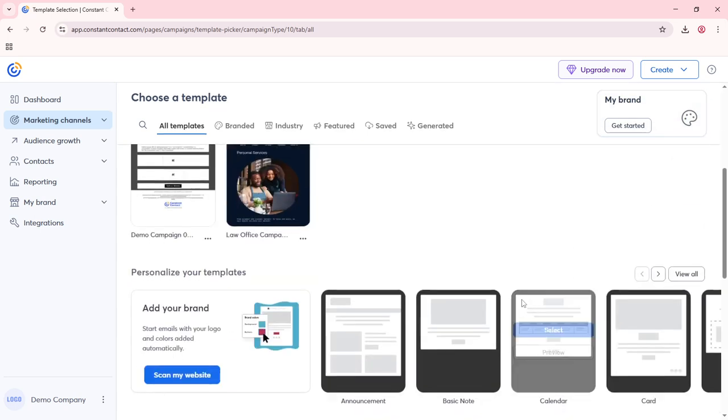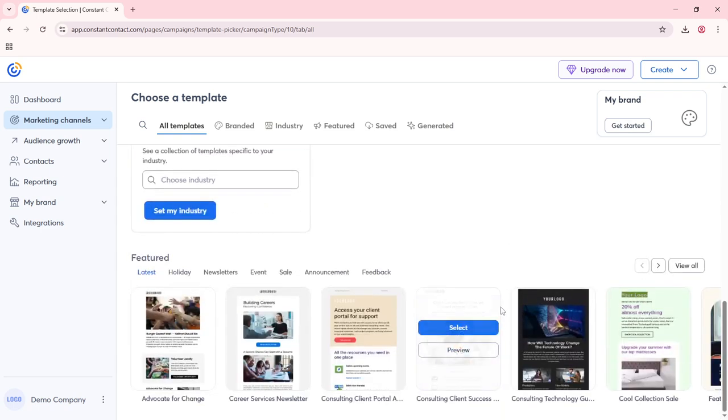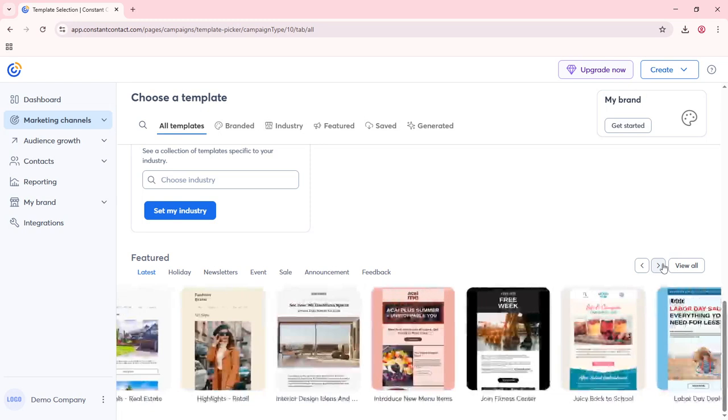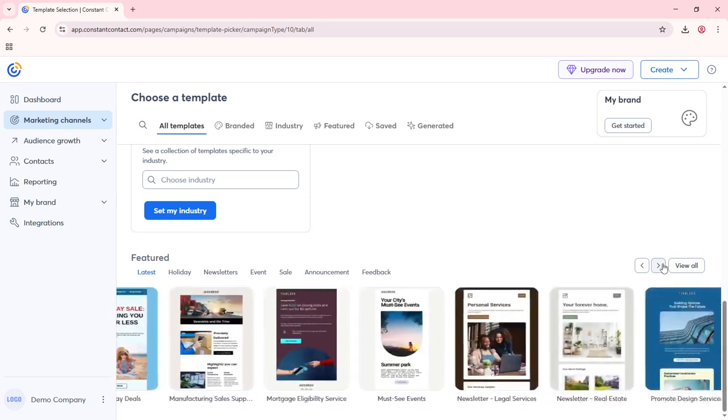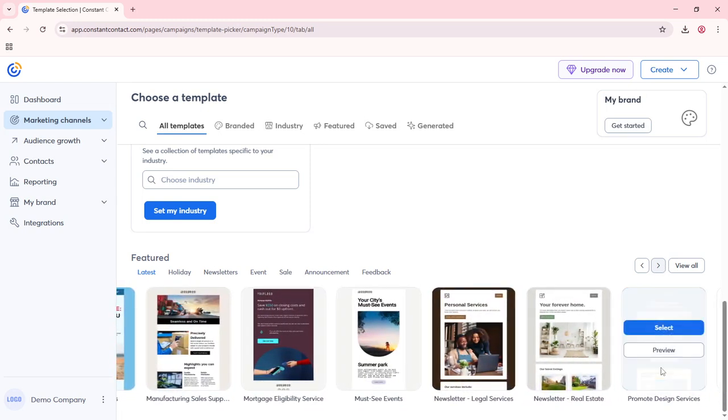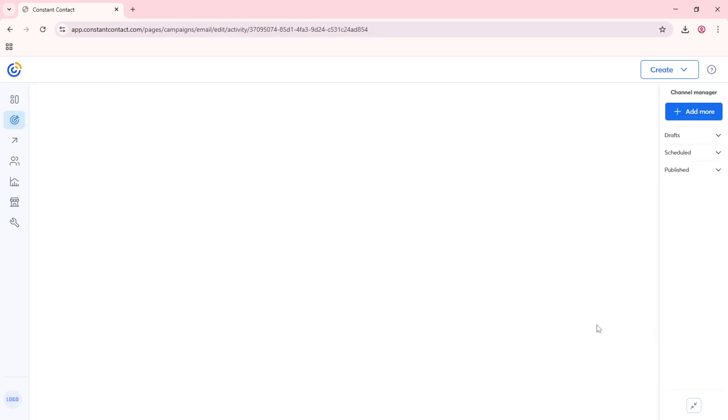Browse through the template library to find a design that best suits the style and purpose of your newsletter. Whether you're looking for something sleek and professional or fun and vibrant, there's likely a template that will meet your needs. Once you've chosen a template, you can begin customizing it using the Drag and Drop editor.